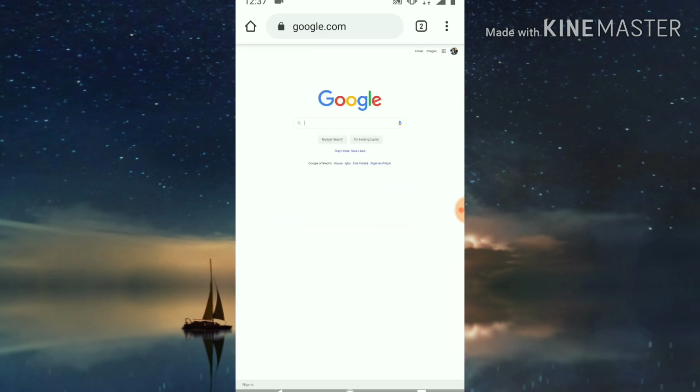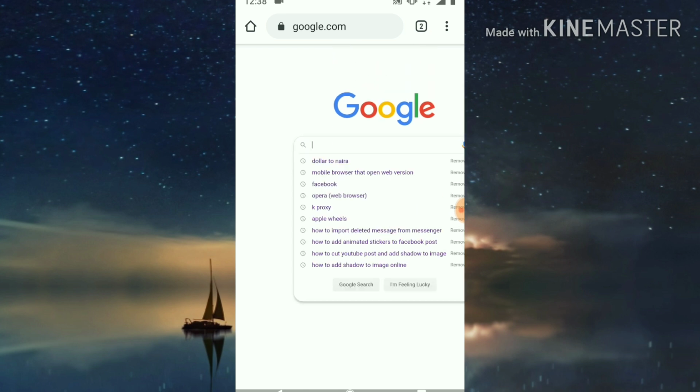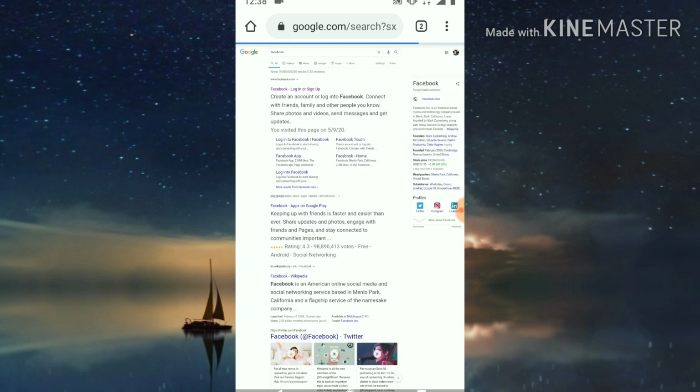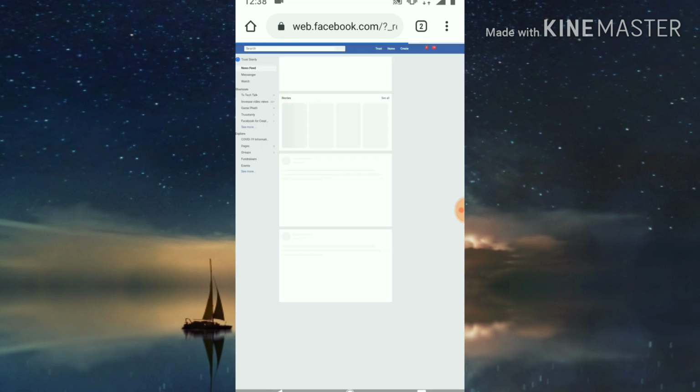So once google.com opens, it opens the desktop version of google.com. Go ahead and type in Facebook. Once you hit search, it's going to display facebook.com for you to log in. Go ahead and click on the first option, which is facebook.com. Wait for it to load.